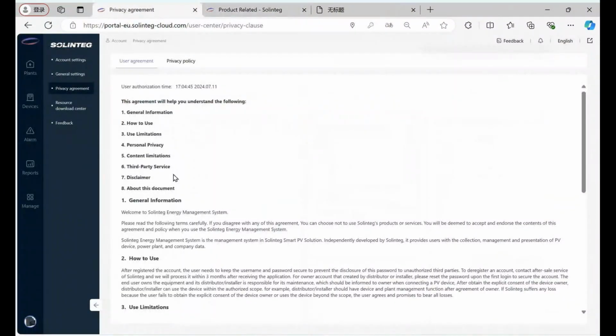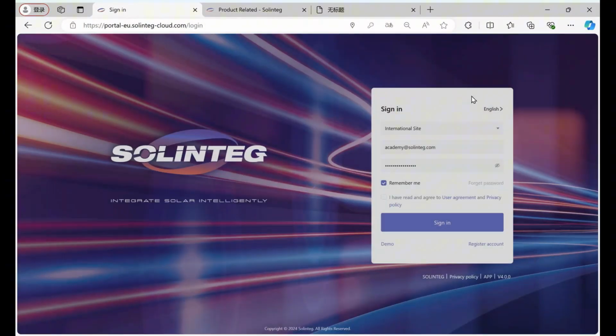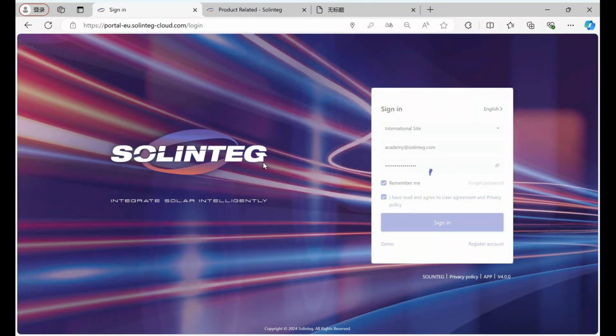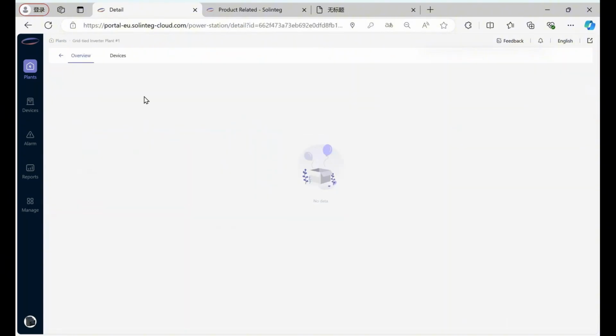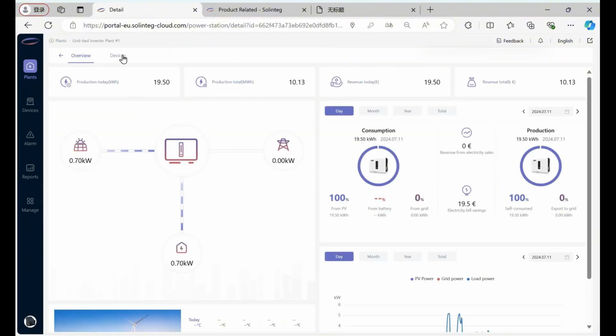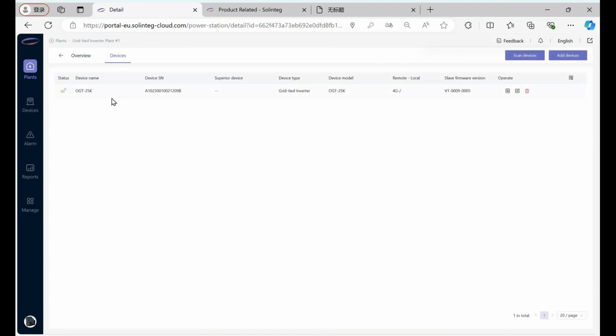Okay, and here is the entire content about the organization account. And next, I will show you the end user. Oh, okay, sorry. I want to show you something about the on-grid inverter. Here we chose the on-grid inverter. And the configuration of the on-grid inverter will be different from the hybrid inverter.